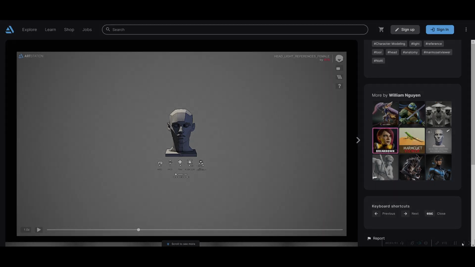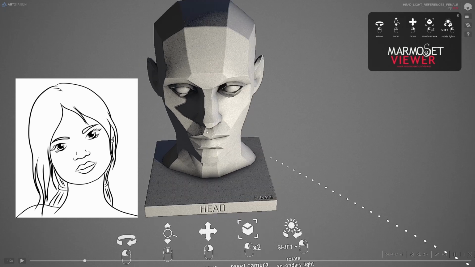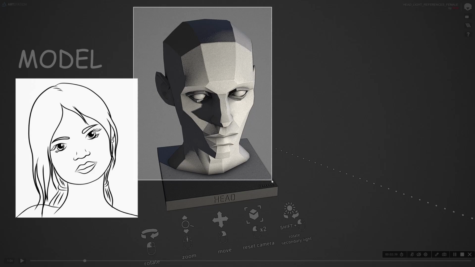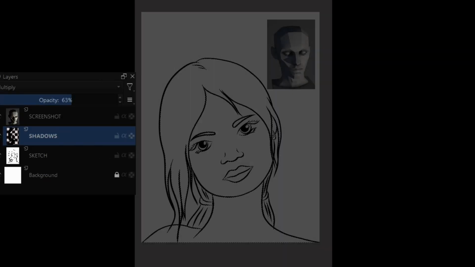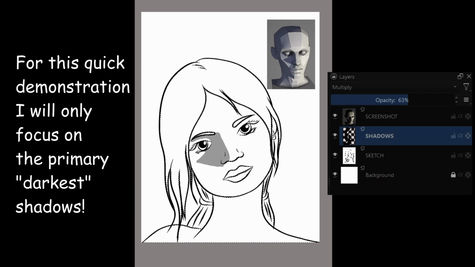The tour is over. Time to try. Position the head as close as possible as your model. Then take a screenshot of it. Maybe add it on a layer above your painting. Now the only thing to do is use the image as a reference and add your shadows. So for this quick tip, I'll only demonstrate the primary shadows.